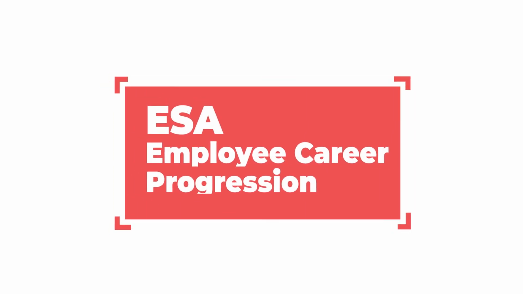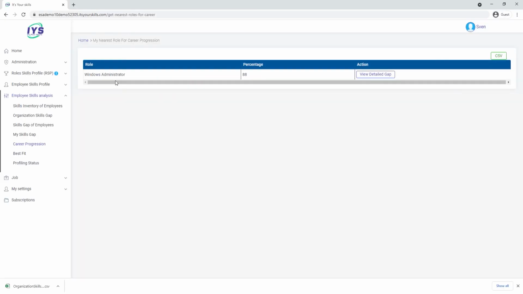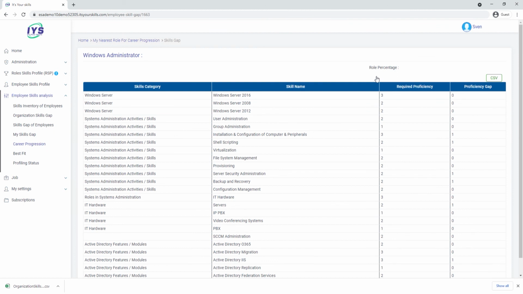Employee career progression. The system suggests the closest role that an employee can reach within the organization. Employees can check their skills proficiency and the gap level. Further, they can improve the skills to match 100% and keep them competent.